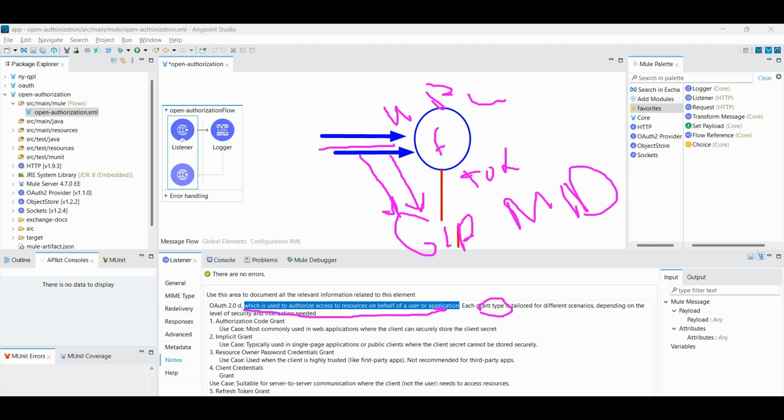We have different types of grants, tailored for different scenarios depending on the level of security. The first one is the authorization code grant. This is the most common case, used on a web application where the client can securely store the client secret. The second is implicit. That's the basic one, typically used on a single page application or public client where the client secret cannot be stored securely.